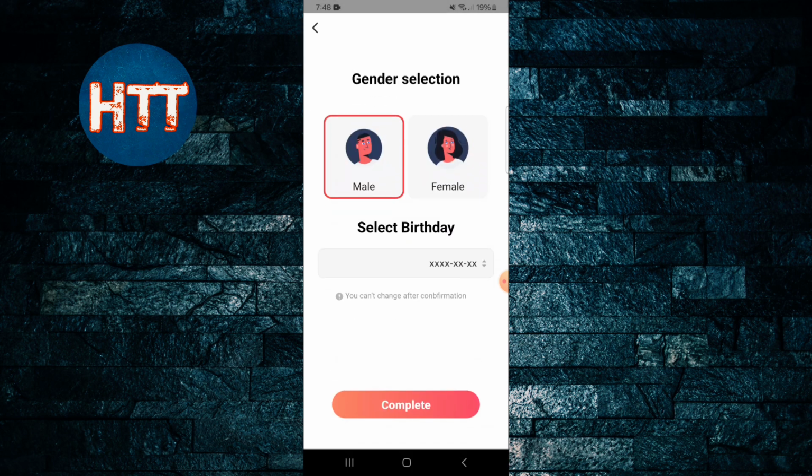And what is your gender? Select your gender. So male and female. If you are male, then tap on the first one. If you are a female, then tap on the second one.